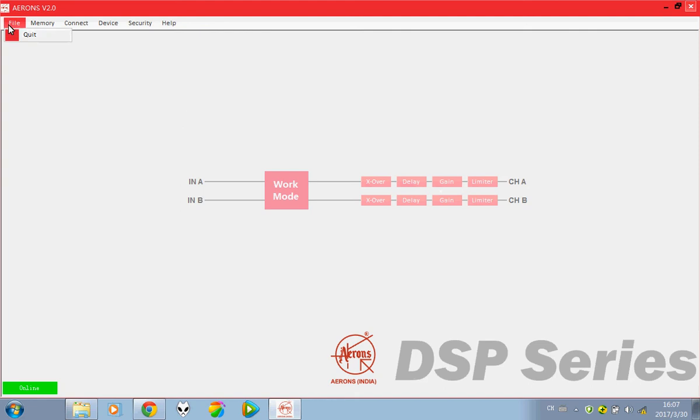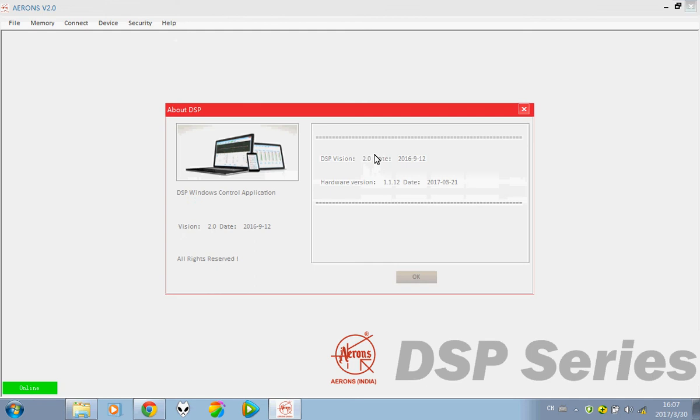The first one is file, memory, connect, device, security, and help. The last one is just about the info of the DSP. You click here, and you will see the basic and very simple description of the DSP software. If you click OK or click this icon, it will close this pop-up window. I click OK this time.